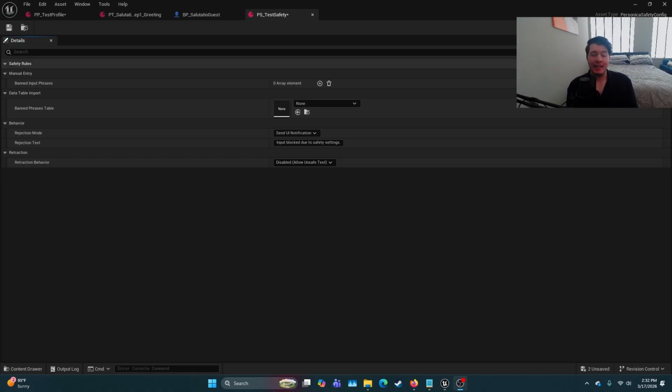You can add a simple array or a simple list of banned input phrases, or if you have a CSV file, you can upload that as well in the banned phrases table. You can assign this globally at the project settings level and also individually at the brain component level. So if different characters are supposed to have different allowed or banned phrases, you can absolutely set that up just using the Personica data assets.